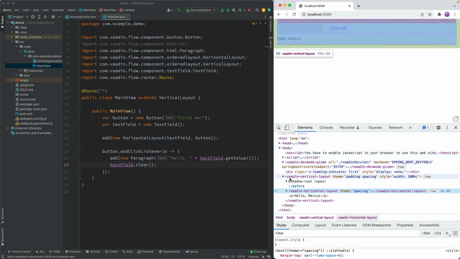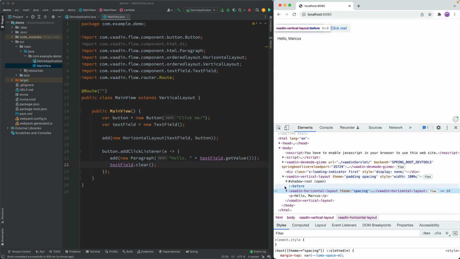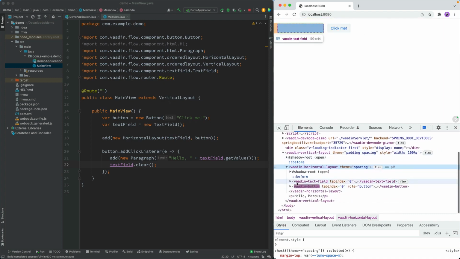So you can see that the components here map pretty much one-to-one to what you see here. So Vaadin vertical layout matches the vertical layout here. The horizontal layout has a Vaadin text field and a Vaadin button. So all the components in the Vaadin UI library are just plain web components, meaning that they're essentially custom HTML tags that we've defined. So they run in any modern browser without the need of any plugins or anything else. So as far as the browser is concerned, this is just a normal web application. We just happen to define the UI in Java.